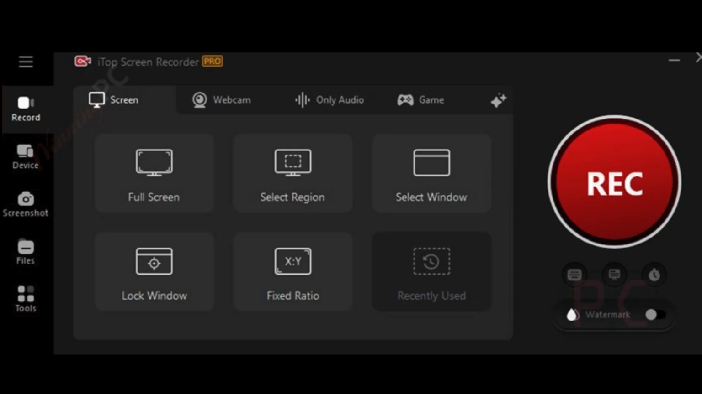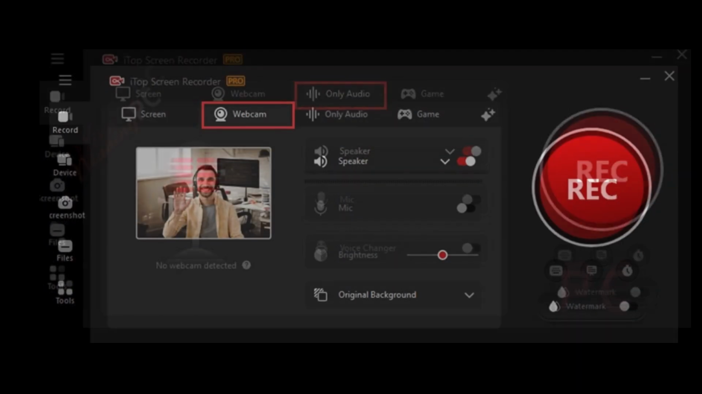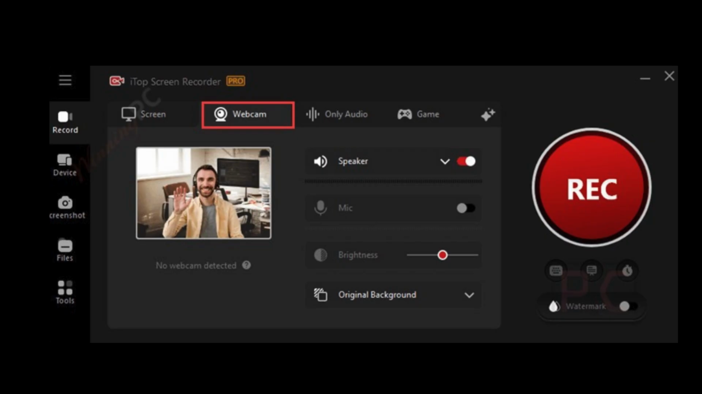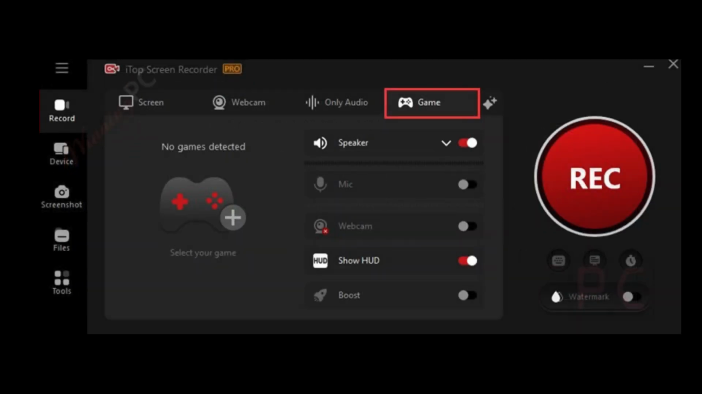iTop Screen Recorder is an advanced, easy-to-use screen recording software that enables you to capture high-quality videos and audio from your computer screen. Ideal for a range of uses, from creating tutorials and gaming videos to recording webinars or business meetings, iTop Screen Recorder offers a comprehensive suite of features.